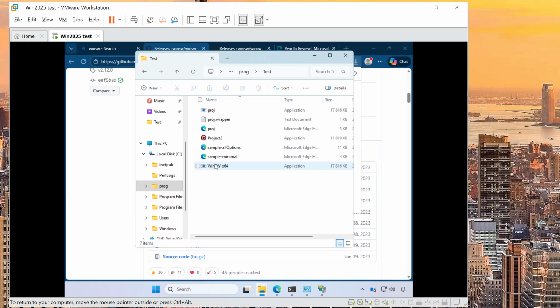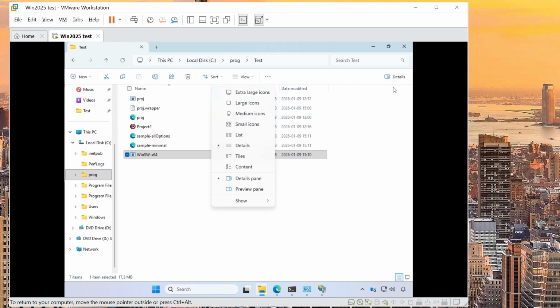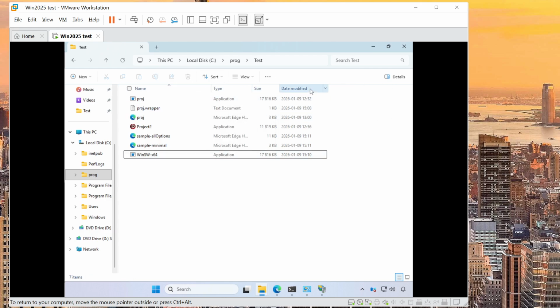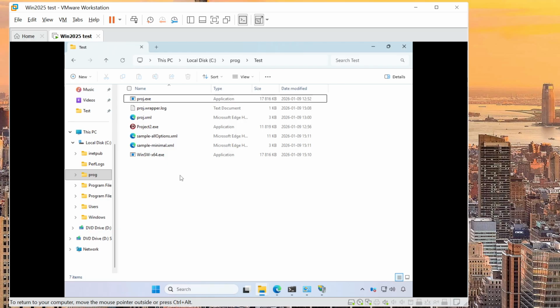However, this is the actual executable file, WinSW x64. Let me see here, and view, show file name extensions. I like to have that. This is actually a file you can rename. So I renamed it to project.exe. And this is my project2.exe.